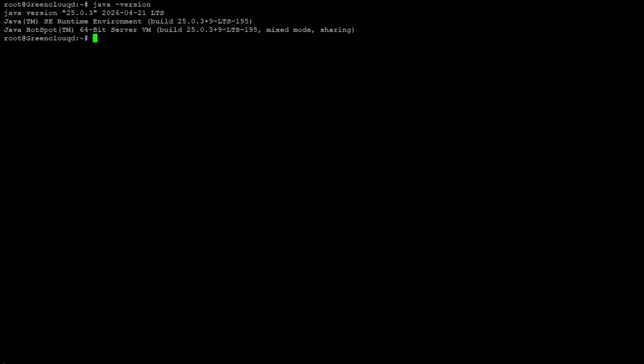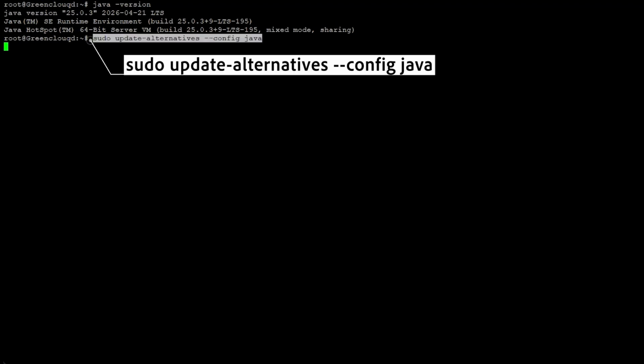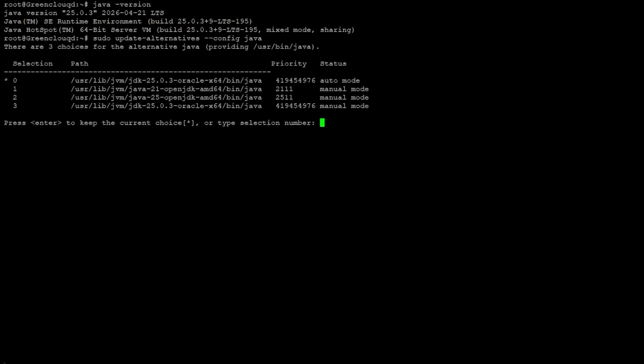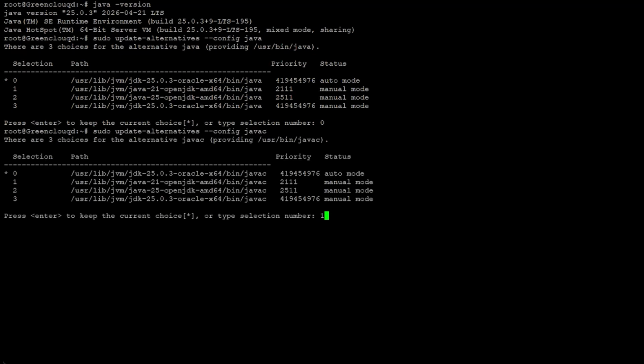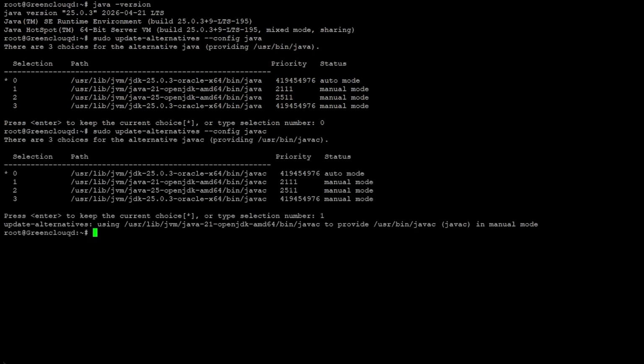When multiple Java versions are installed, display the available versions with the following command. Enter the number corresponding to the Java version you want to use. Next, configure the default Java compiler separately. Then, confirm the selected version.